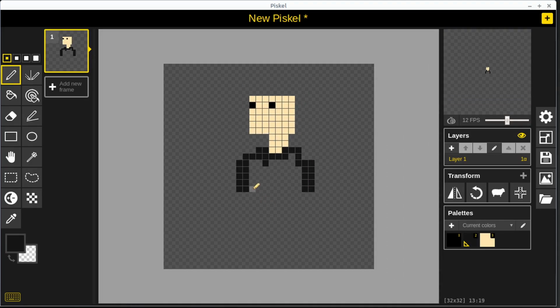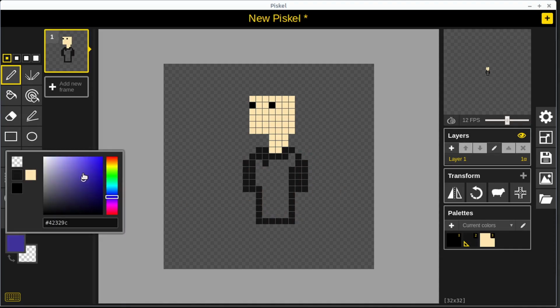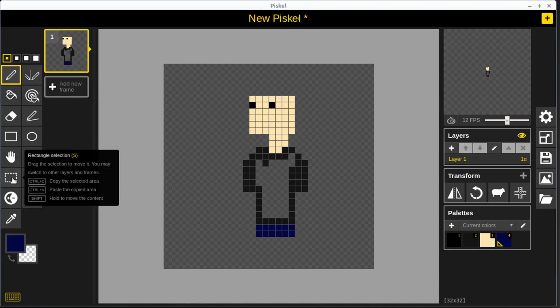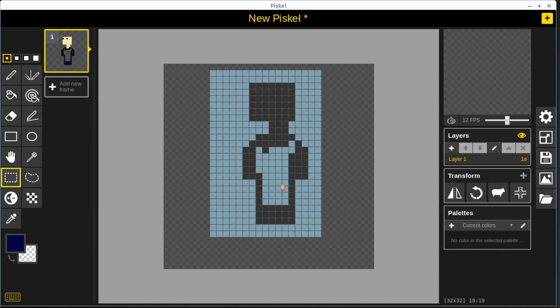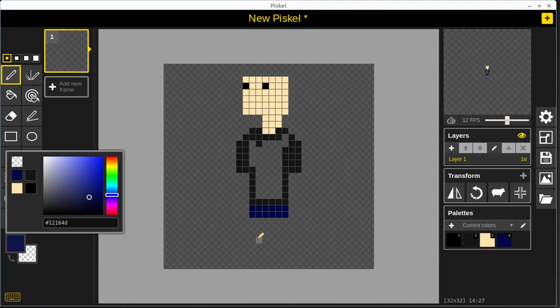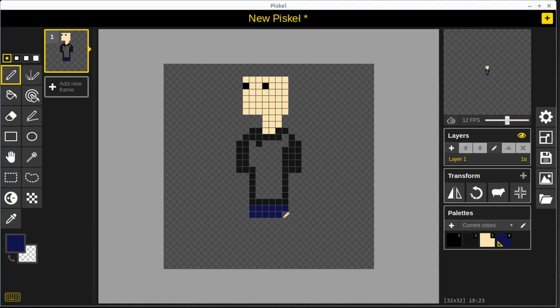So I chose this black color for the shirt and figured I could go in and color it later. And I mostly just used the pen tool, so I'm just left-clicking to fill in each pixel individually. When I needed a new color, I just chose a color. I didn't work off of a specific palette or anything. I realized at this point I was drawing the guy too low, so I decided to highlight the whole selection, select everything, and then move it up a little bit.